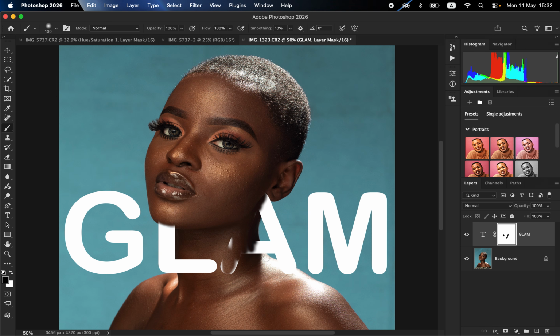So in case I wanted to reveal or bring back certain areas of the text, I'll simply use white, and that is going to help me bring back certain areas of that text in those areas that I do not want to affect. You can use X on the keyboard to switch between black and white. So black is going to hide and white is going to reveal. So you can just create this simple effect by using masking in your images.